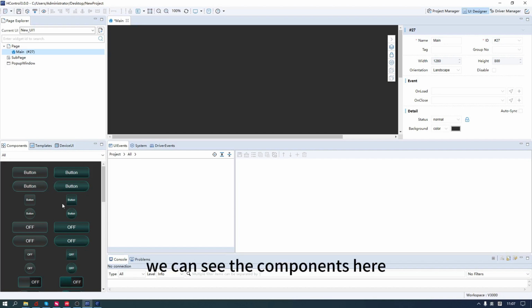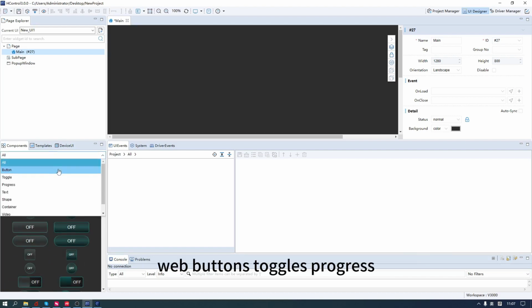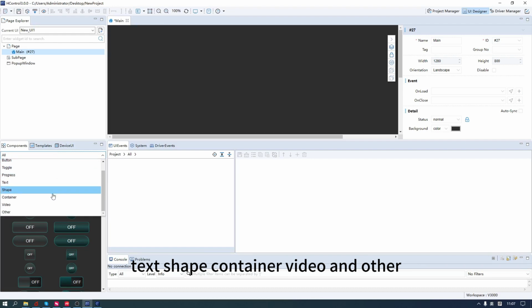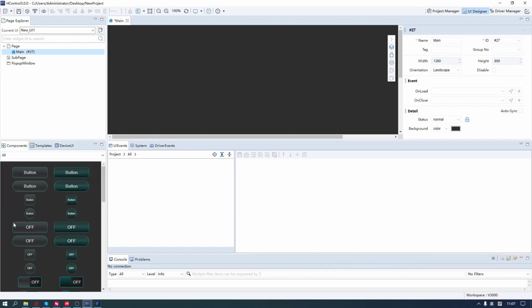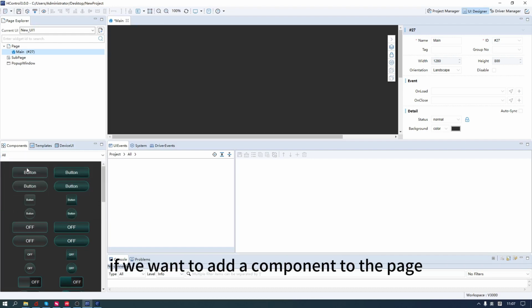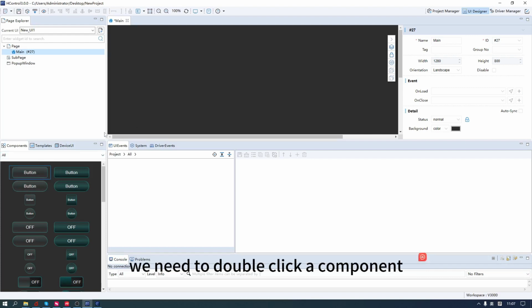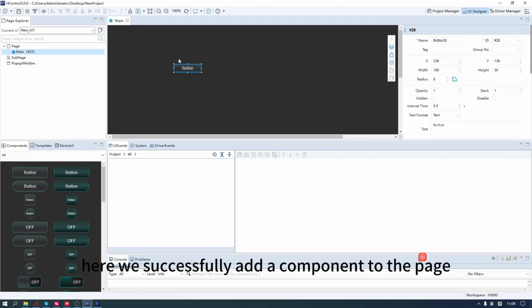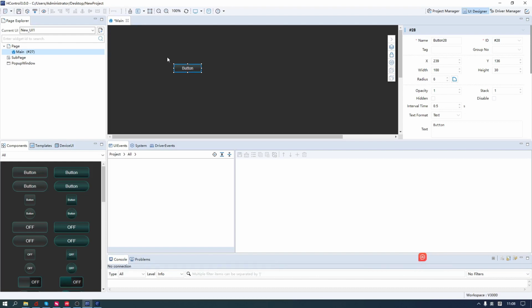We can see there are components here. We have buttons, toggles, progress, text, shape, container, video, and other. If you want to add a component to the page, we need to double-click a component and click on the page. Here we successfully add a component to the page.